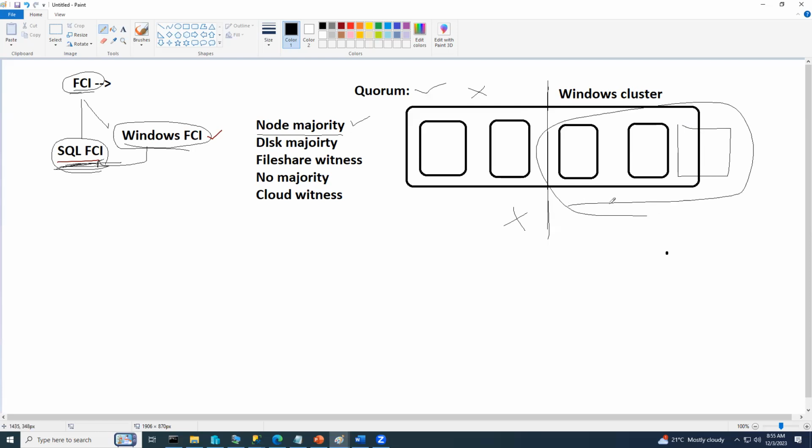But again, that all depends. What if you lost 3? It cannot maintain with 2, right? It all depends, right? If you have a node majority, you will have to have a majority number of nodes available.